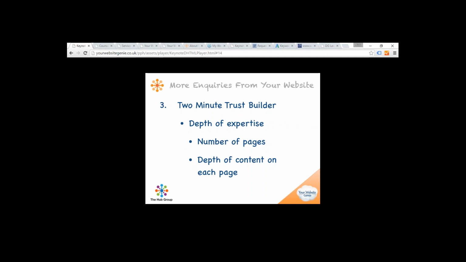If you look at your Google Analytics, and I'll come on to those later, you should see that the average view is under 2 minutes. So you've got no more than 2 minutes to prove that you are the best service provider for them. How do you do that? Well, there's two elements to that.